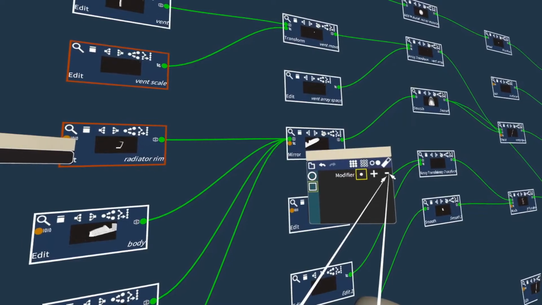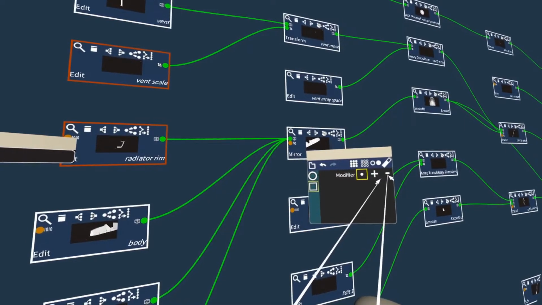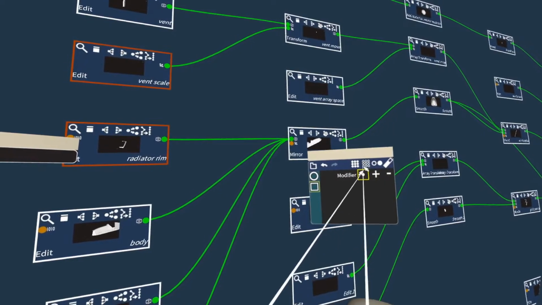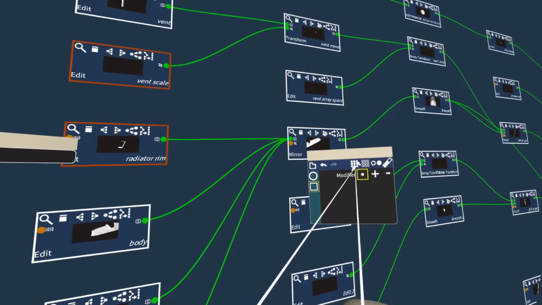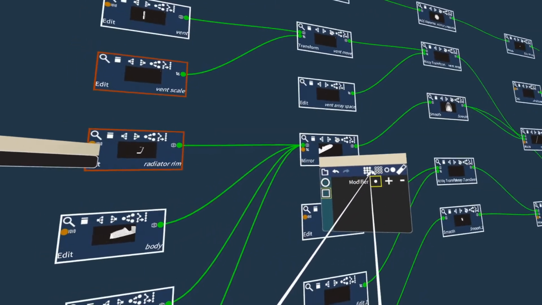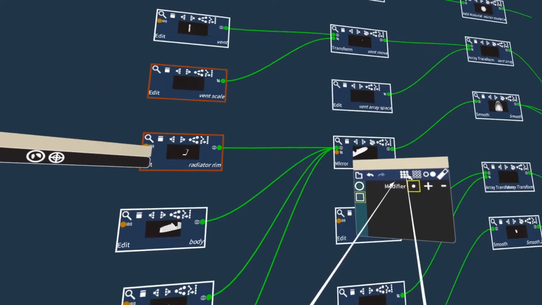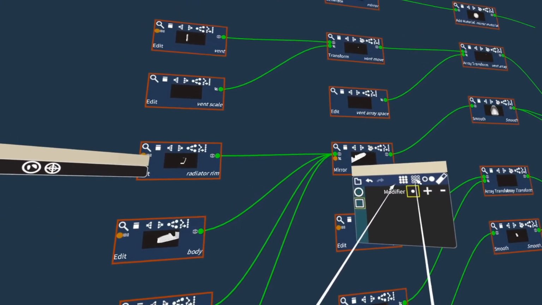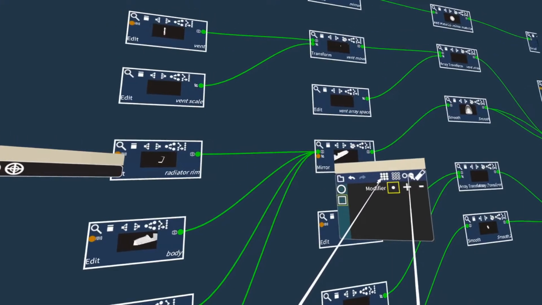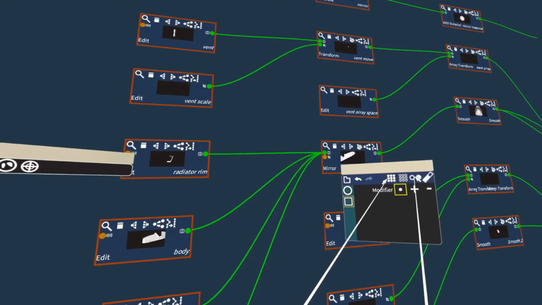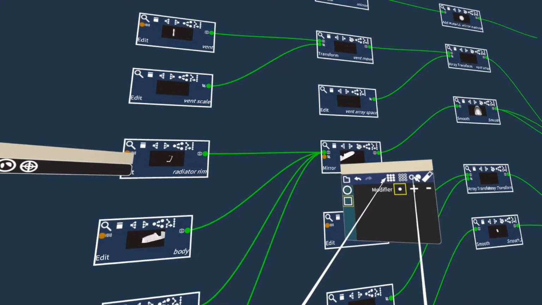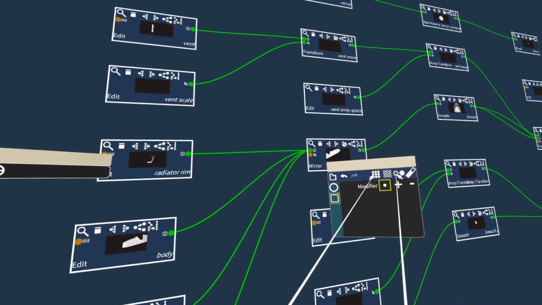Also on the subject of selection, these buttons here can further modify your selection. This selects all, this selects none, and this inverts the selection like this. Looking further along here, this will delete the selection.